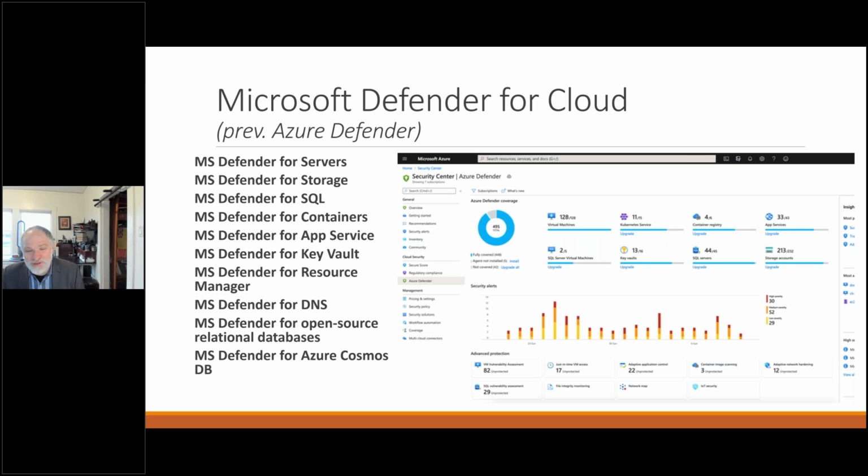Yes, these are real tools, and yes, these are the real names of those tools. Yes, there is a Microsoft Defender for open source relational databases. Most of these used to be called Azure Defender for obvious reasons. These are Azure-based tools. So if you deploy an Azure service and it has a security toolset that's part of it, like deploying Azure SQL with features looking for injection attacks and those types of things, that's Microsoft Defender for SQL, for example. Those are the cloud-based Microsoft Defender tools that you can use.